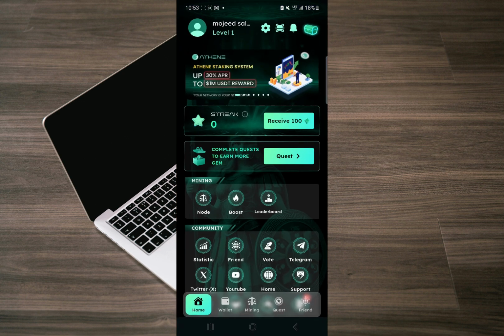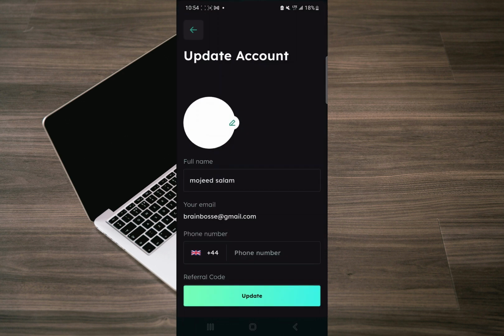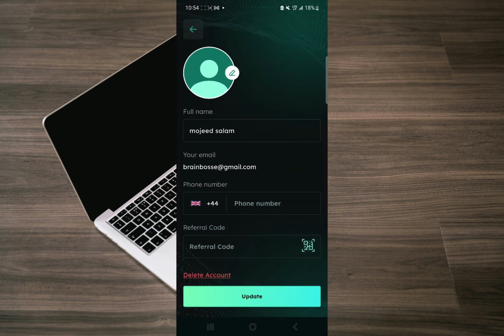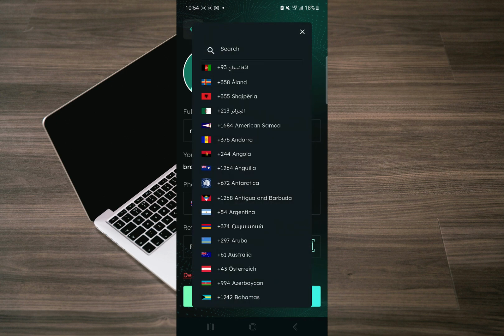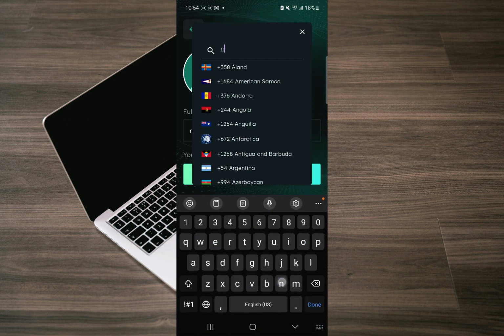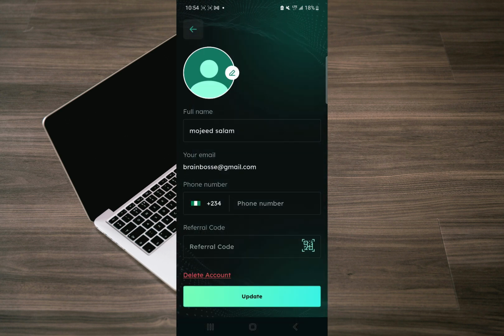Let's dive in. First of all, you log into your Athene network application and then you click on the icon that shows your profile. You click on the icon here, then it will take you to a page where you can change your phone number here. So you first of all want to change the country code to the country wherever you are. In my own case, I'm in Nigeria, so I'm going to search for Nigeria here.